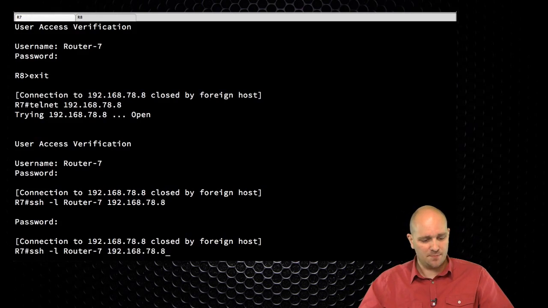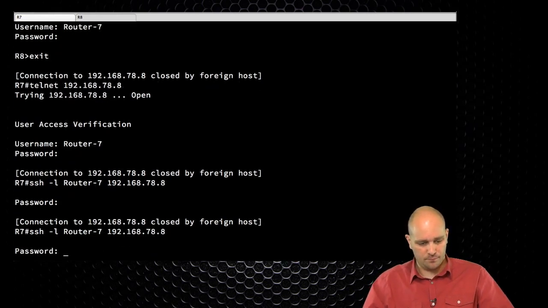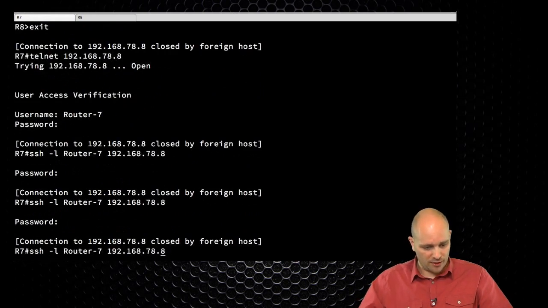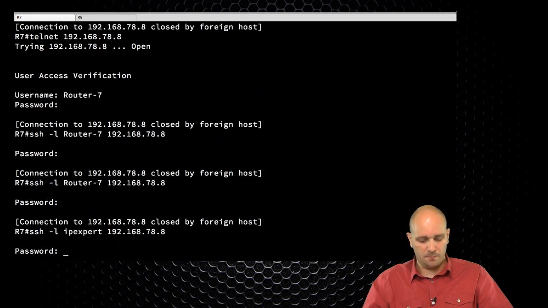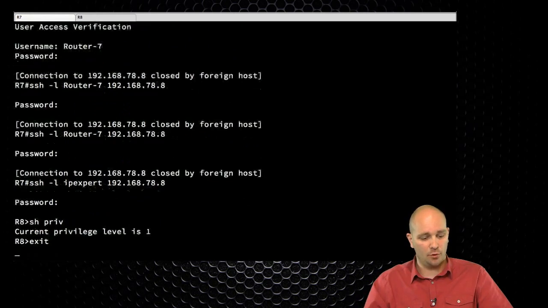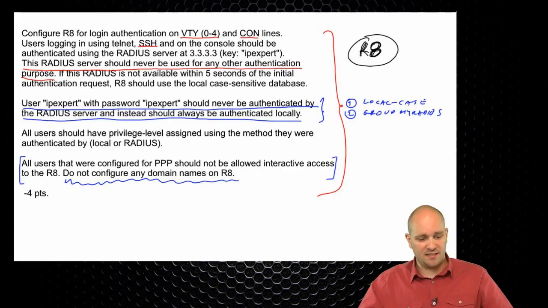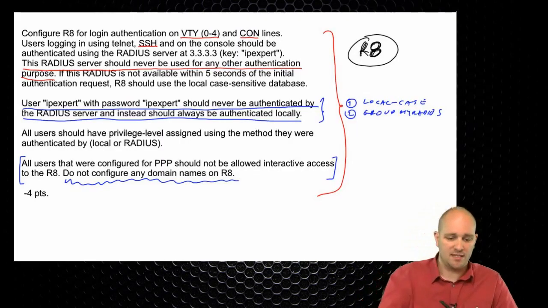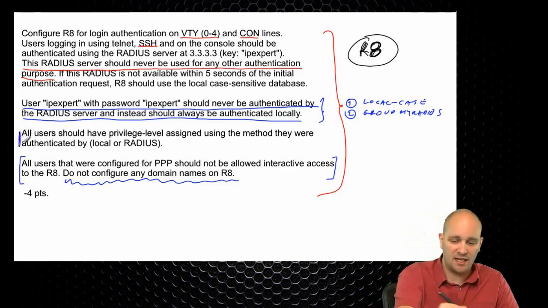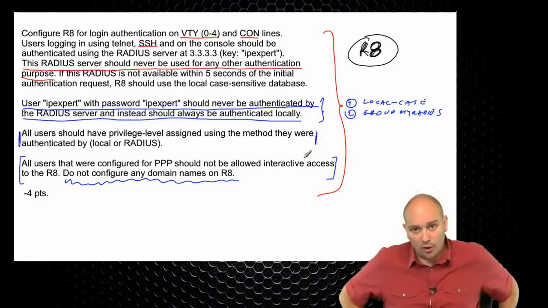But the user IP expert, on the other hand, if I log in as him, actually, sorry, I need to change the user, IP expert. This user is unaffected. So let's say the privilege level here tells me I'm on privilege level 1. So let's make sure that we satisfy these requirements here. It says all users should have privilege levels assigned using the method they were authenticated by, local or radius.